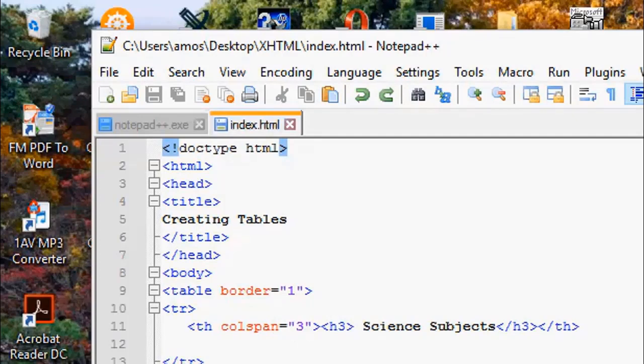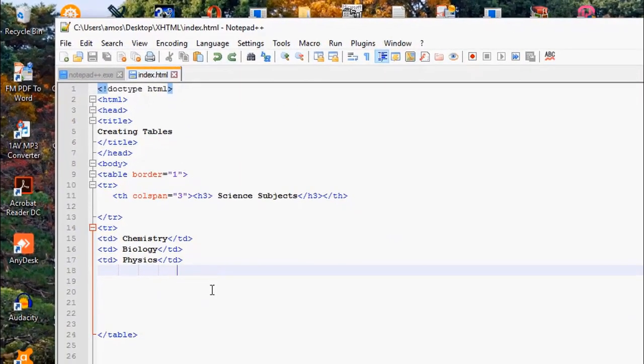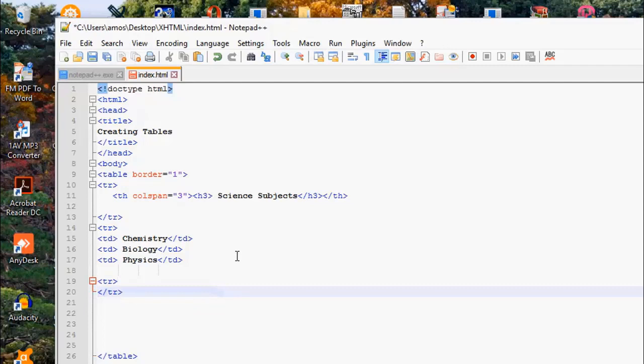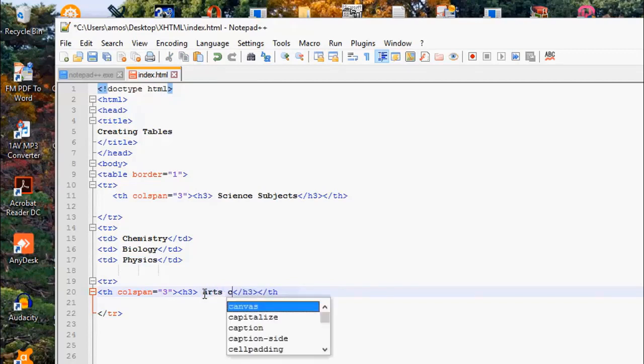Now, what if we want to add more to it? Let me copy this. Close it. So I'm going to create another row, another column now. Let me copy this and insert it here. Then instead of science subject, we now have art subject. Instead of science, we have art subject now.